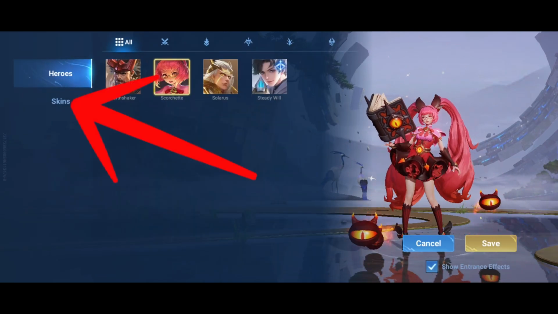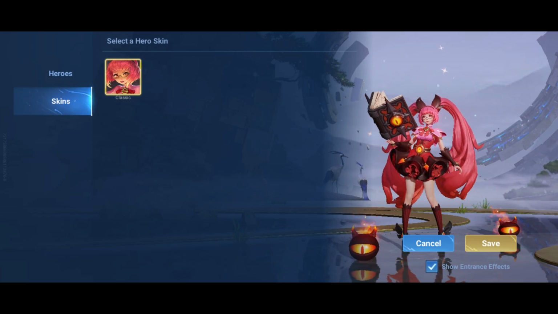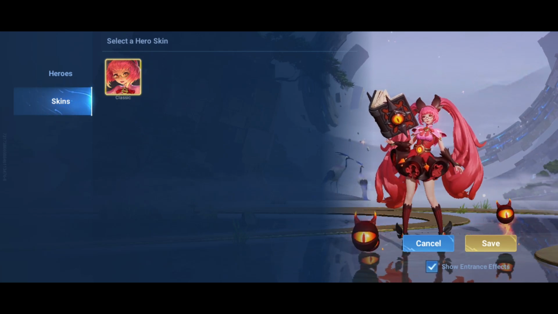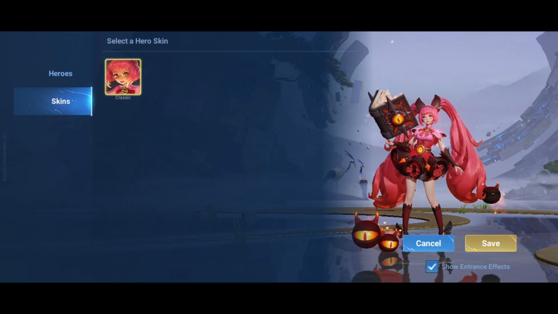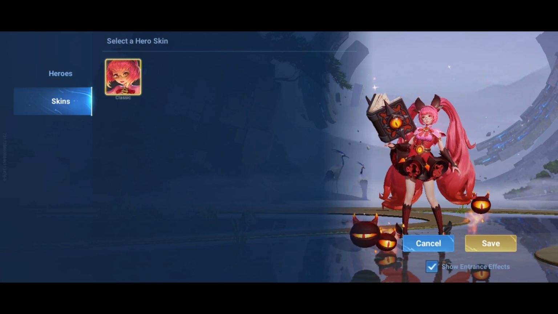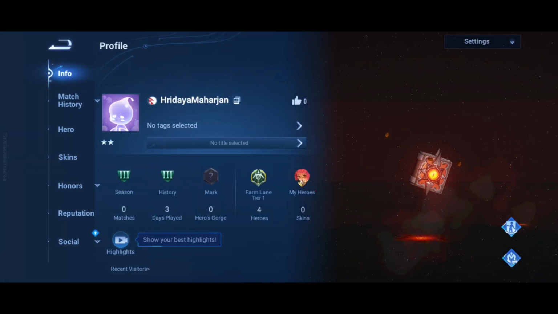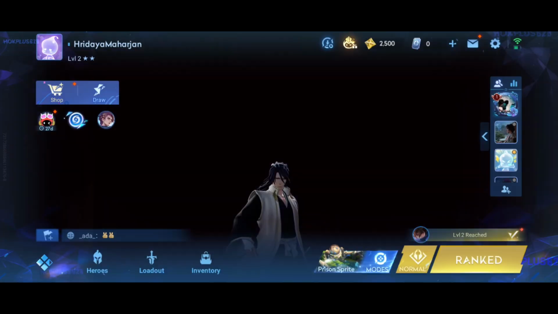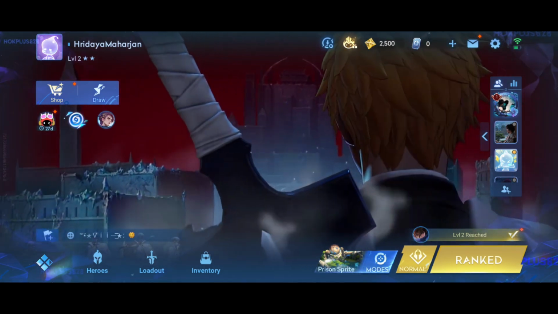So on the left, tap on skins, and here you'll be able to equip different skins available. In my case, I have only one skin. Now simply select the skin that you want to equip in the game and tap on save. So the skin has been saved. Now if you go back, the same skin will be displayed in the game too.